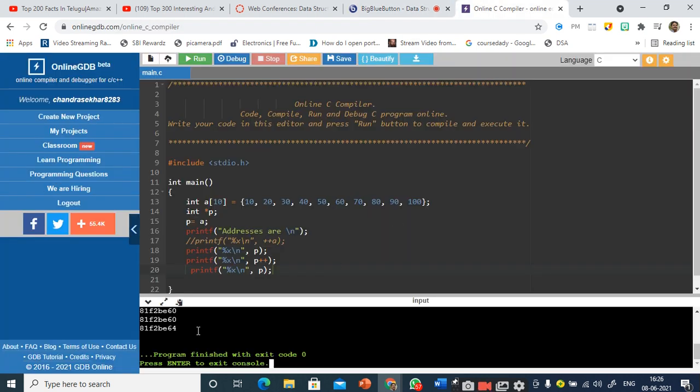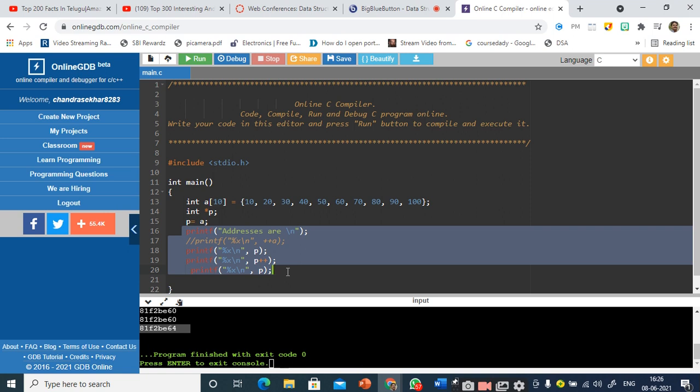Is it clear now? See, this P is printing the base address and this P++ is printing the base address and then incrementing. Therefore my P is now pointing to the second location. This is how you can play with pointers. Do you understand this concept? Yes, sir. Now let us print the values also.